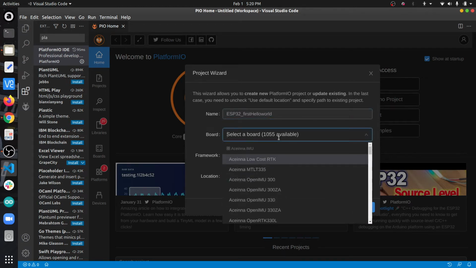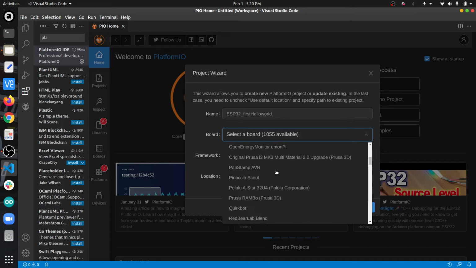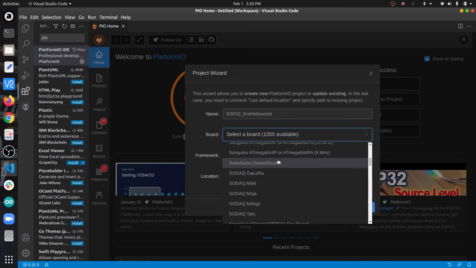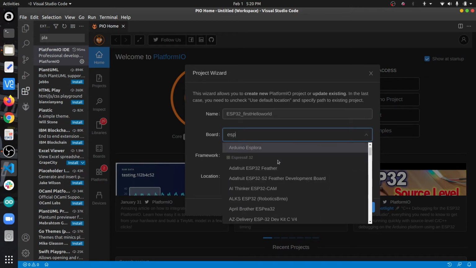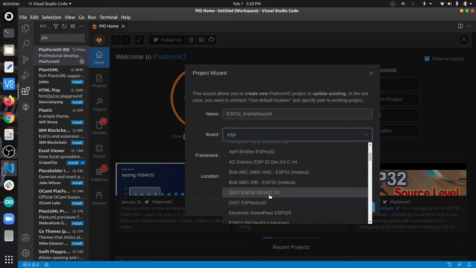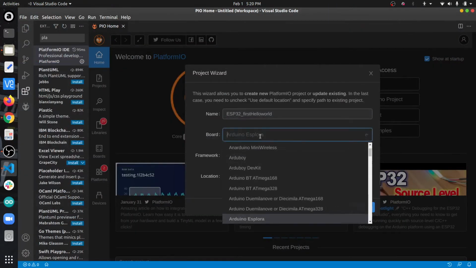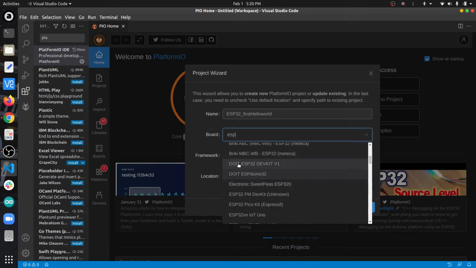And here is the list. Now you can see the number of boards it supports. It includes hundreds of those. My project is going to be for the ESP32 board, the most famous one, and particularly for the NodeMCU board. So this is the kind of board I'm going to use, right? For that, you need to select this particular configuration.